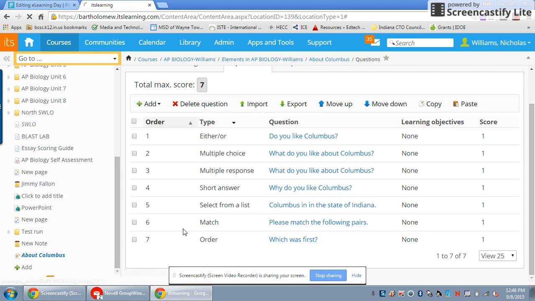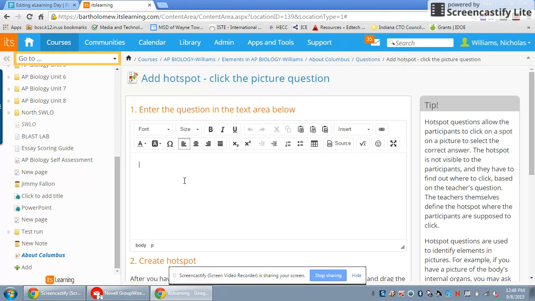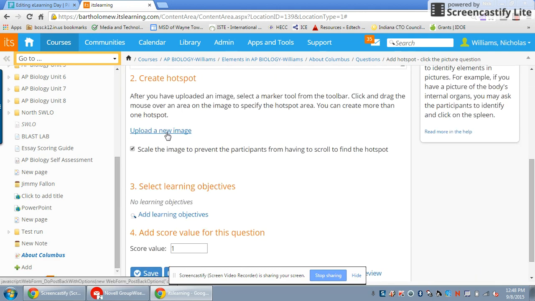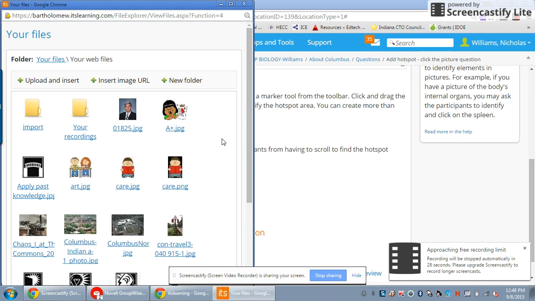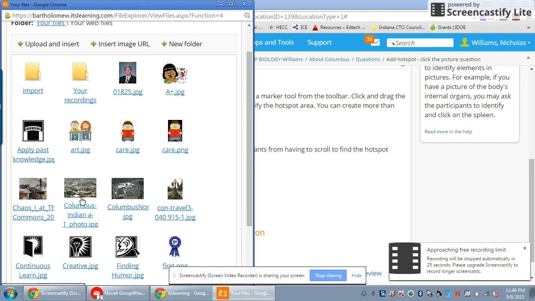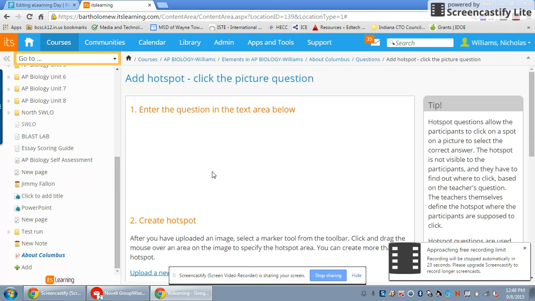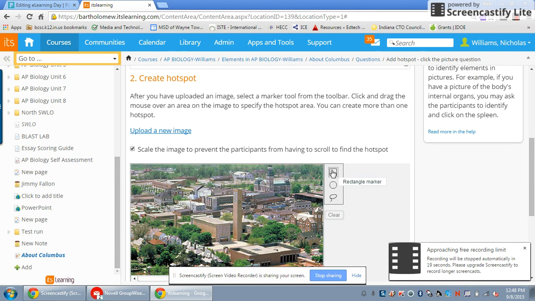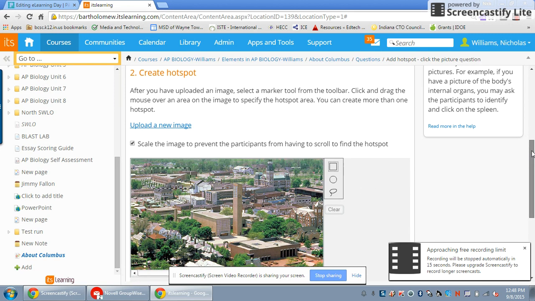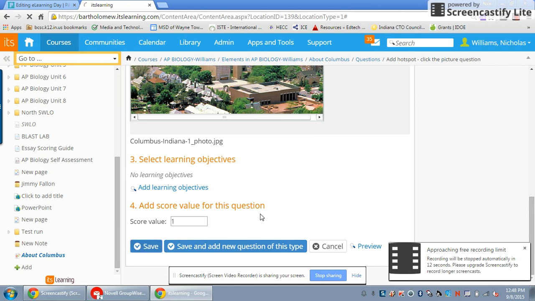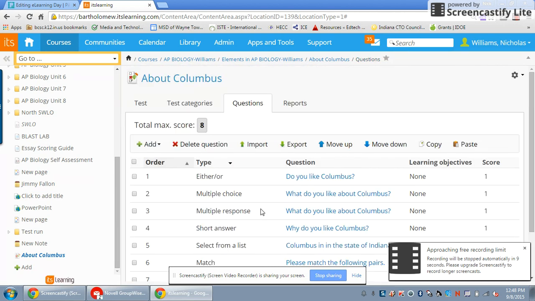And then you have hotspot. Hotspot is a little different. So you type in your question, you're going to upload an image, and then you are going to basically create a field around what you want clicked, and they have to select it. And that is how you build a test.